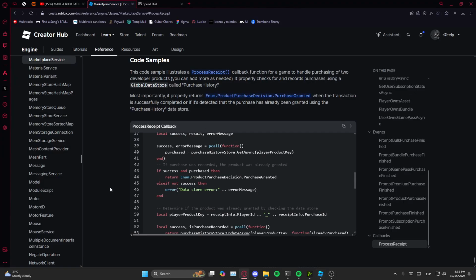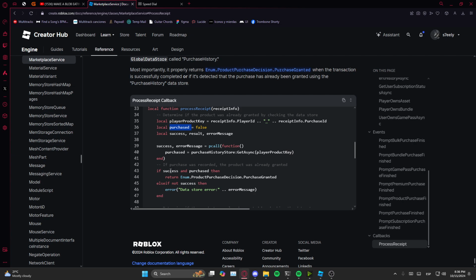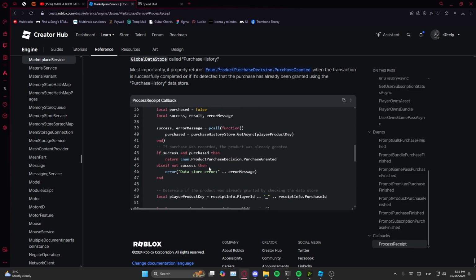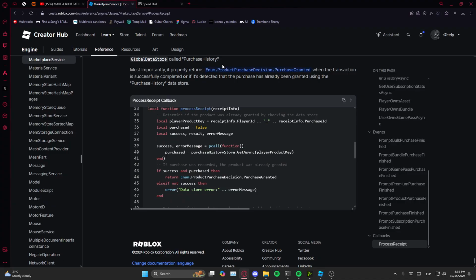So what we want to do, we're going to look through here, and it basically checks if it has purchased, and it checks the purchase history, which is a database that they have. But we're not going to save it on the database, because in my opinion it is needed, yes, but I'm not going to do it this time. Maybe if you guys want me to, I'll make a video about ProcessReceipt and explain how it works.